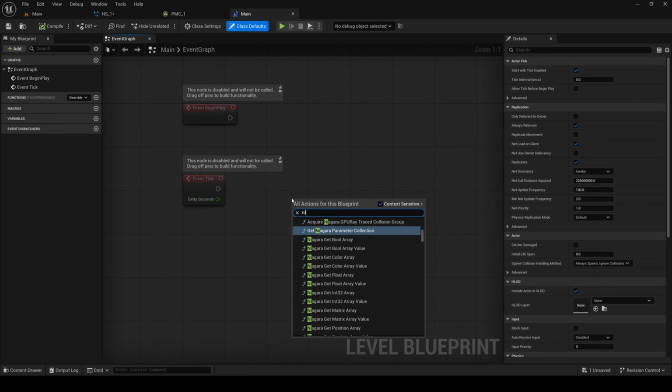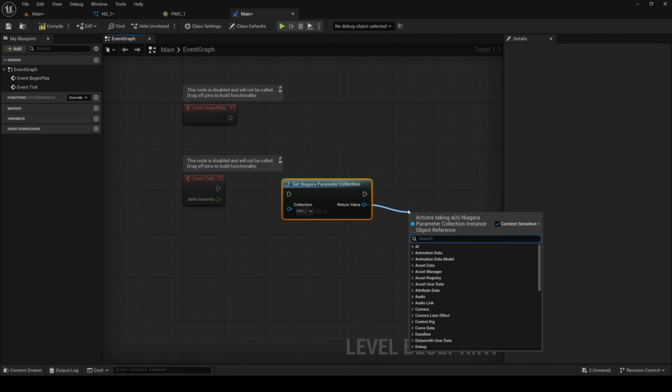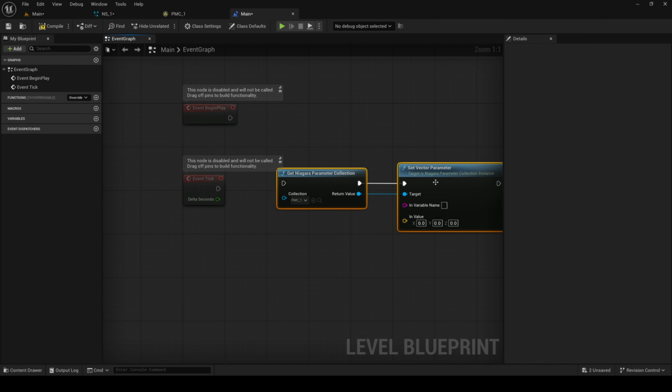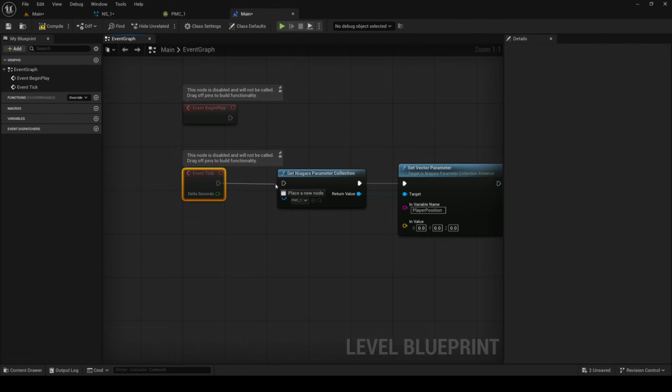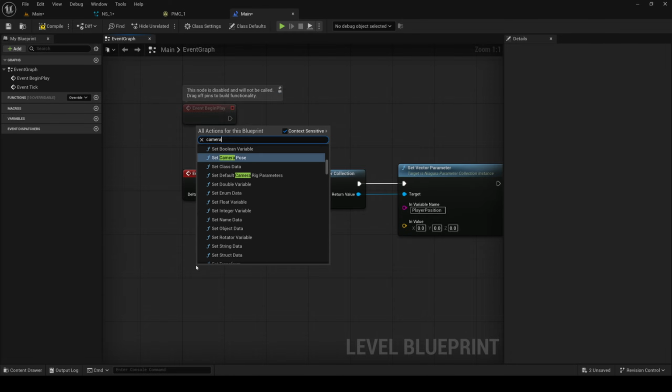So we search for get Niagara parameter collection and select our parameter collection from the dropdown. From the return value pin, we need to drag out and search for set vector parameter. In variable name, we give the same name as in our parameter collection. Now we need the value here. I am going to use the camera position for demonstration, but you can go for player or character or any other item from the current level.